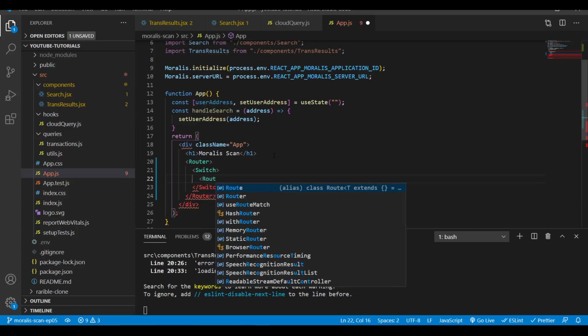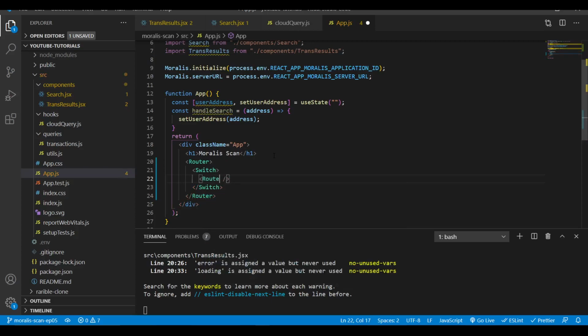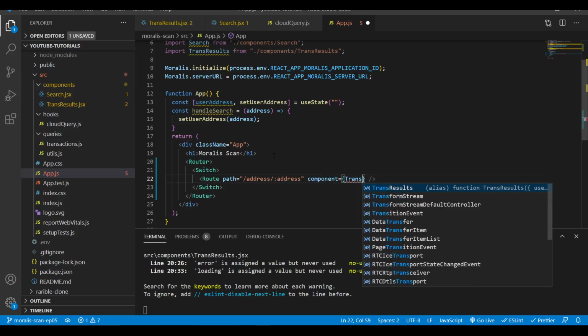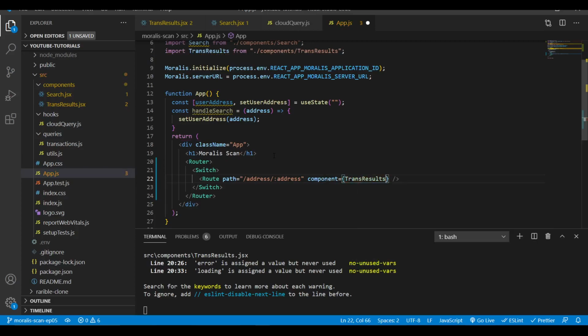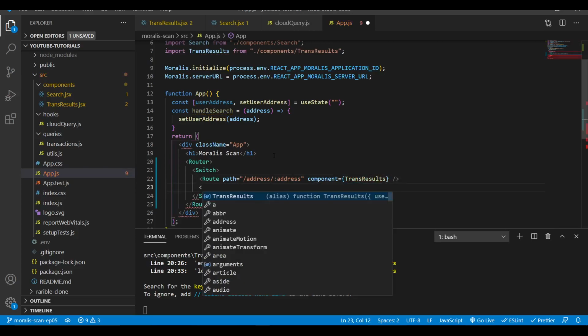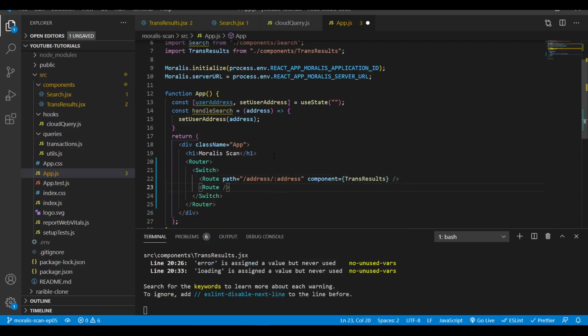So let's use a route component. There's a path parameter which we'll set to our URL, which is address. And with the address parameter, we'll bind that to a component. This will be our trans results. And we'll have another route component here, which will add just a home component for the landing page. We'll add that in here really quick.